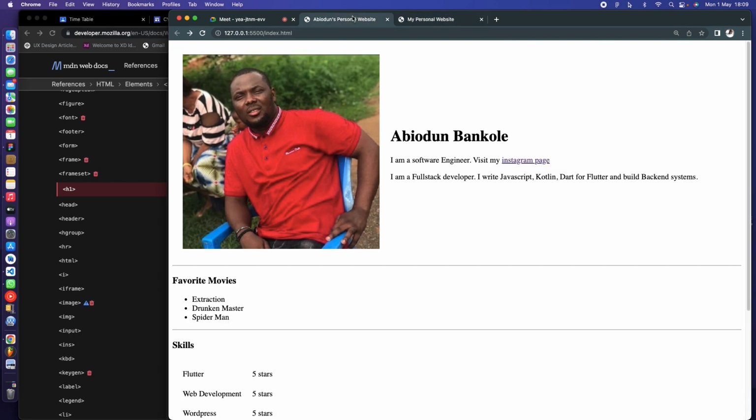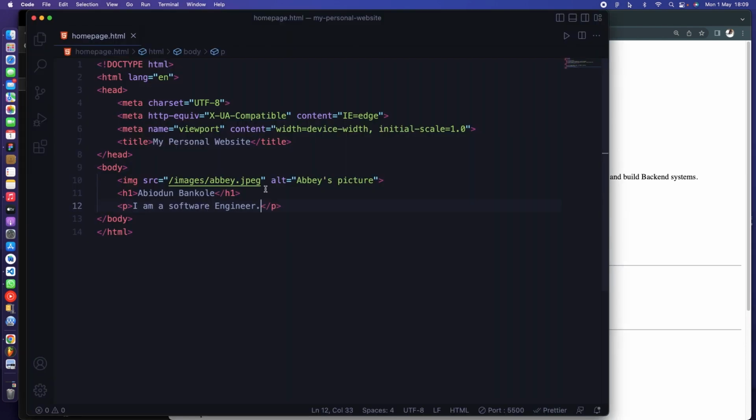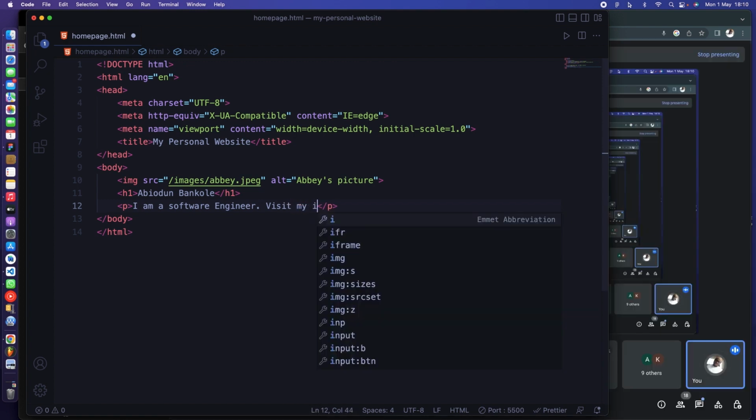I'm a software engineer, and I've not written this. The reason why I've not written this is because there's another thing happening here, and I have to tell the browser that this is a link that goes to Instagram. You understand? So I have to say visit my Instagram page. Though everything is still a paragraph, so I'm going to say my Instagram page.